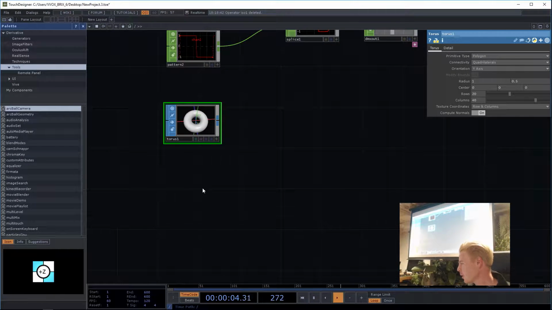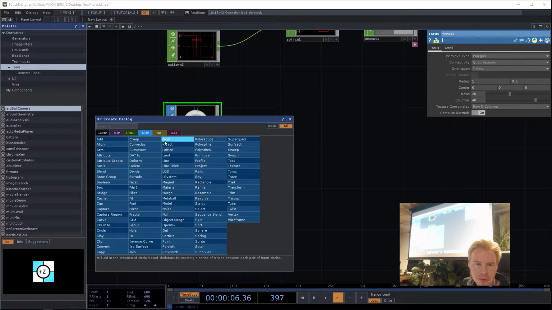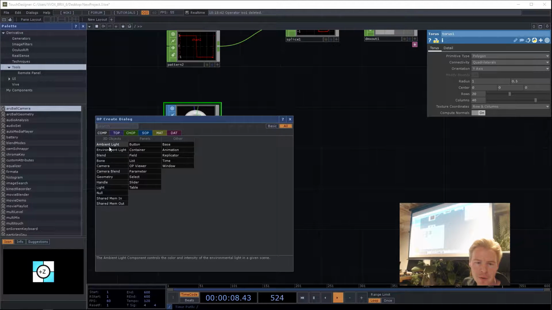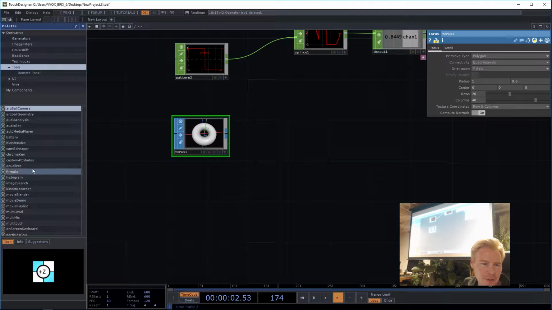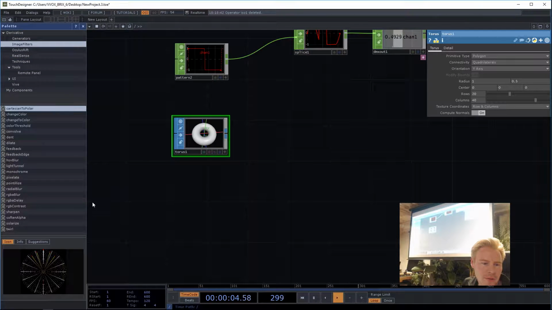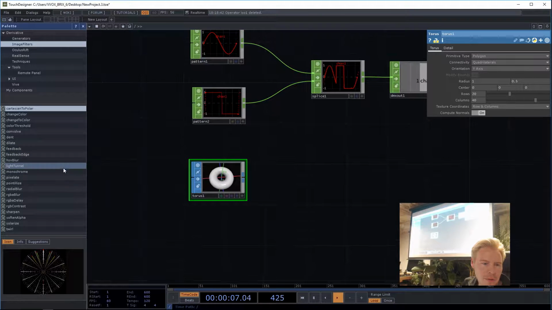Okay, components, we have some interesting stuff in components. First and foremost, well, let's just, I'll actually just get something from over here. Image filters. Let's go.